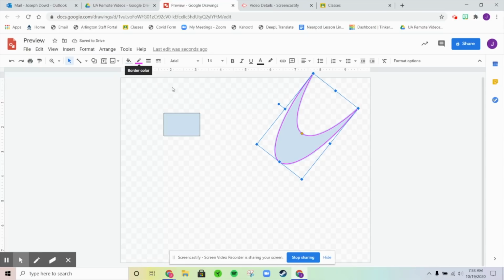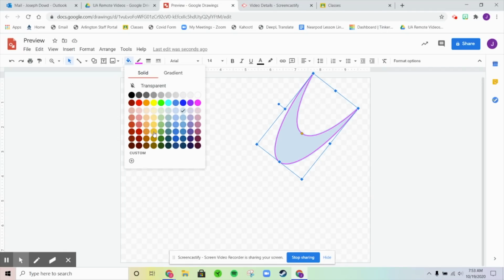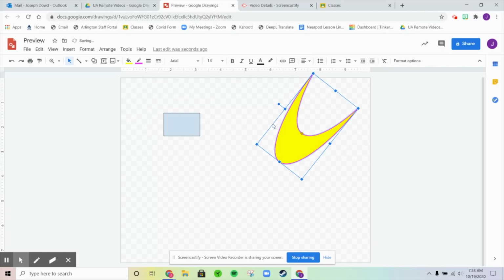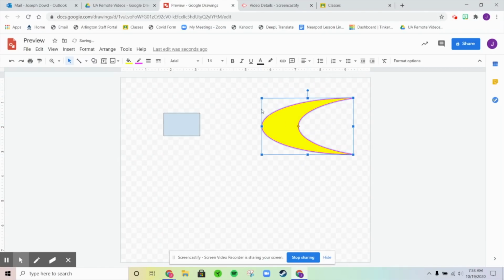And now the fill button. You see how this is kind of colored in blue? That's where you're going to be able to change the fill color of it. So let's make it, I don't know, let's go yellow. So it looks like a moon now, right? Kind of. A little bit like a moon.